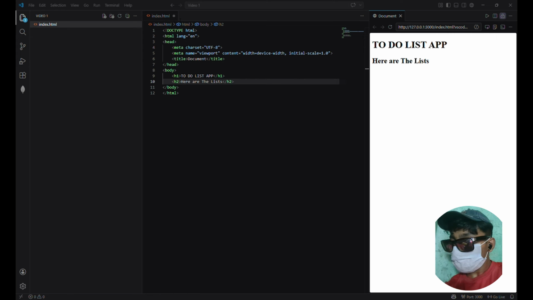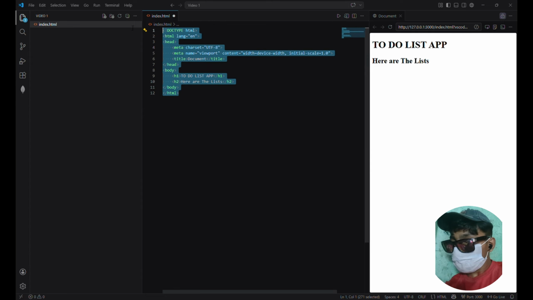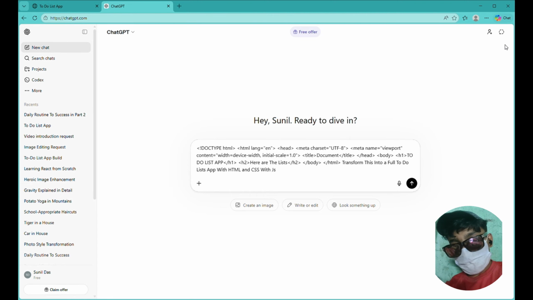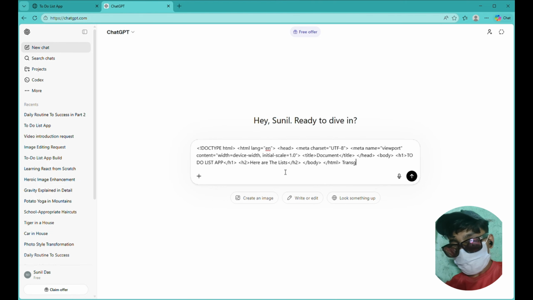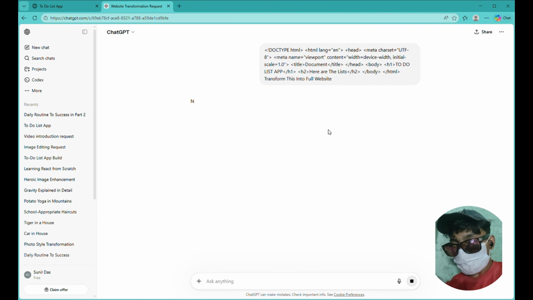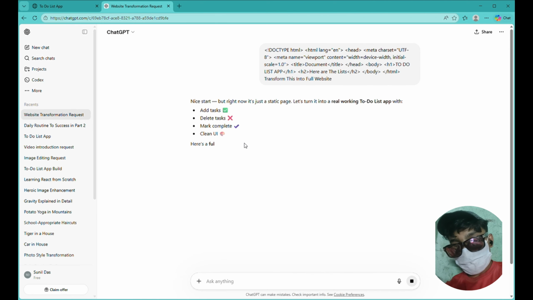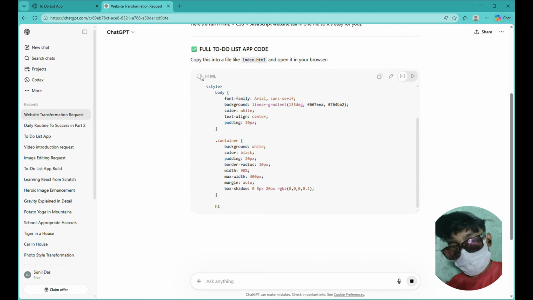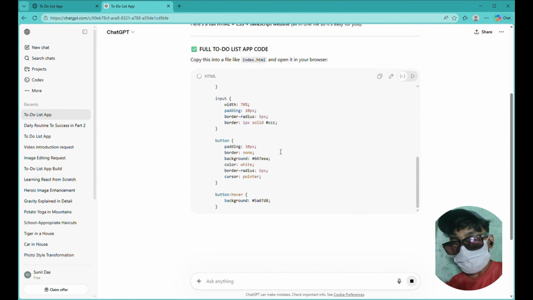Now I will copy this full code in the HTML, and now I will go to ChatGPT. In ChatGPT I will paste the HTML code and I will write: transform this into a full website. Give this to ChatGPT. Now you can see ChatGPT is making it. Now you can see ChatGPT has finally made it. Now the HTML codes are loading.